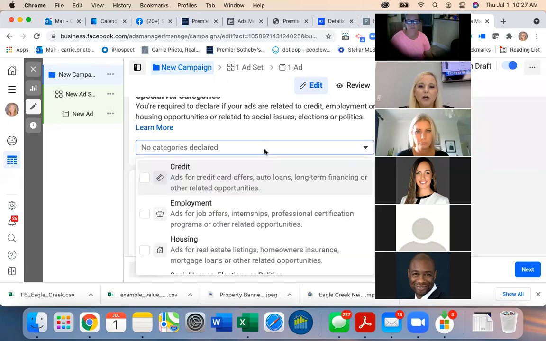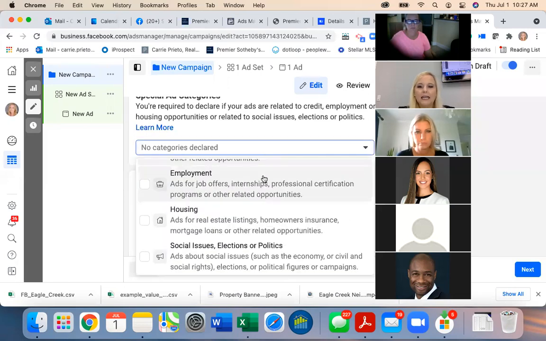Leave that blank. Don't check housing, ads for real estate listings. Don't do it. You are going to be caught by Facebook's fair housing filters. Their filters are so intense. And you have to do this if you're boosting an ad about a listing, because you'll get it kicked back if you don't. You have to use it. No, it's about a specific listing.